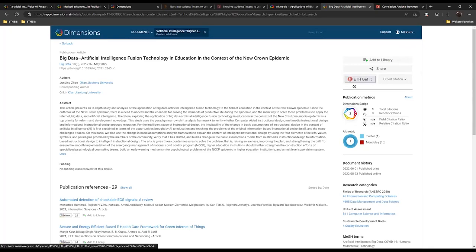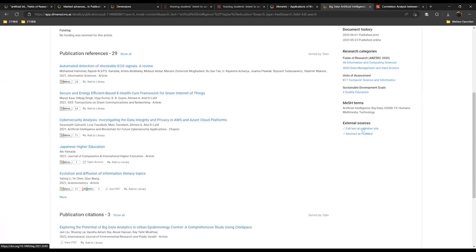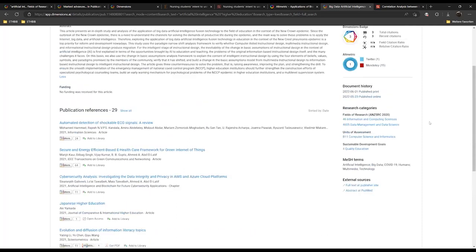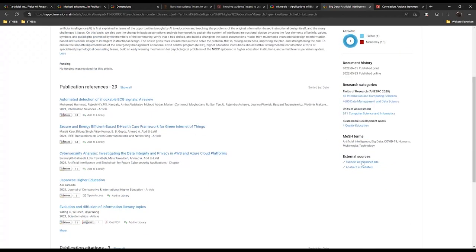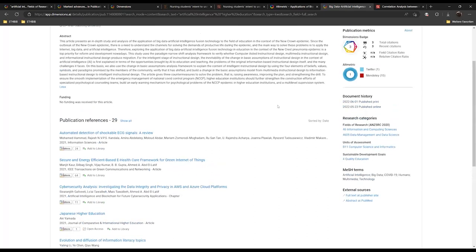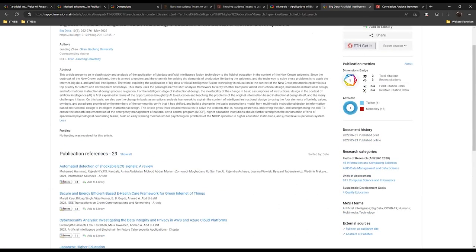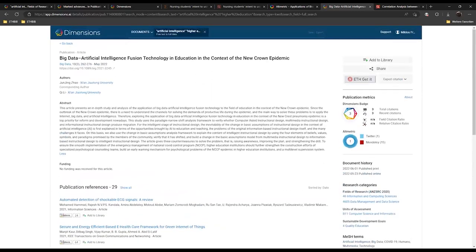Here you can see there's also the Get It button, and in some cases there is also a full text link in the external sources section here. So if there is no download PDF or the ETH Get It button is not shown, you can also try to find this link here if there is a full text option, because the paper has been given access for all.